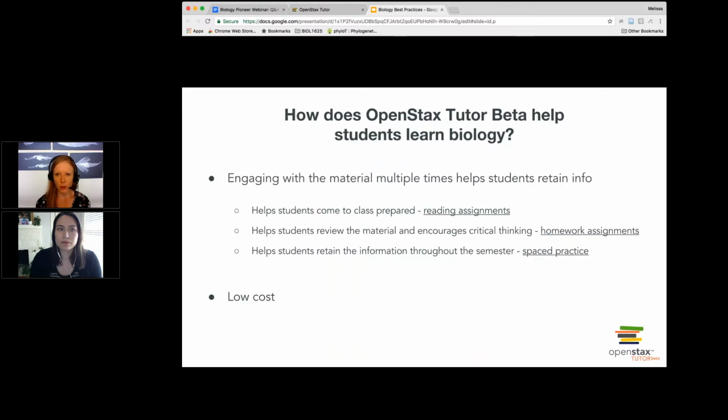So the great thing about OpenStax Tutor Beta is that it's based on the idea of spaced retrieval practice, meaning that students are tested on the material at intervals over time. So that's different than the traditional organization of most courses and most textbooks, which presents material modularly, just kind of in a massed format where you get it all at once, and then maybe they don't see it again until the exam or the final.